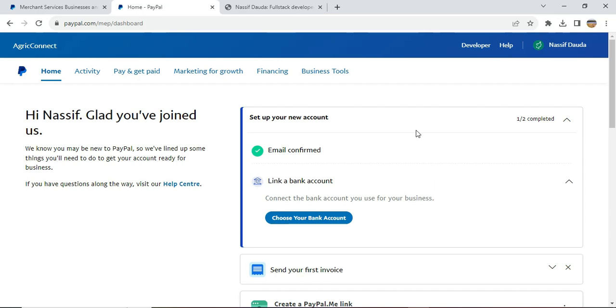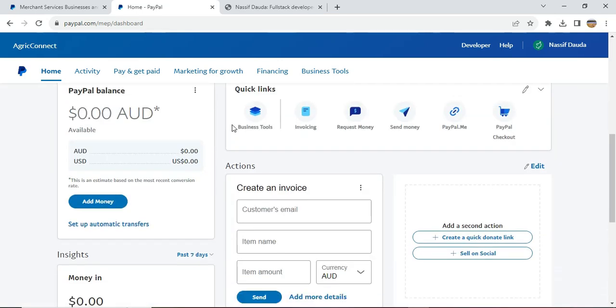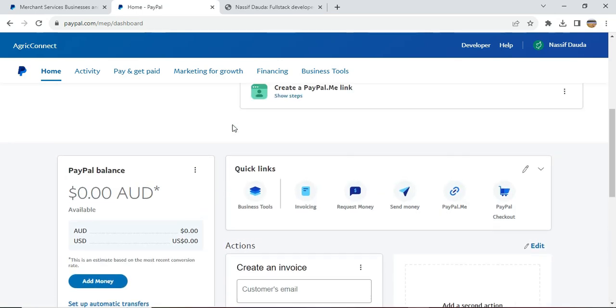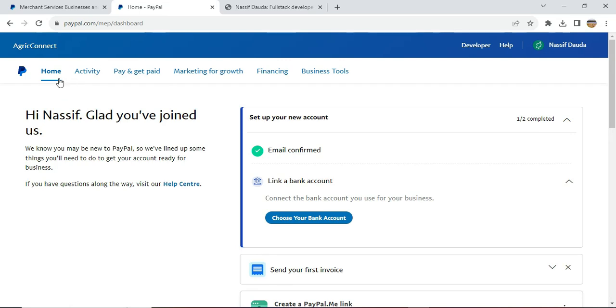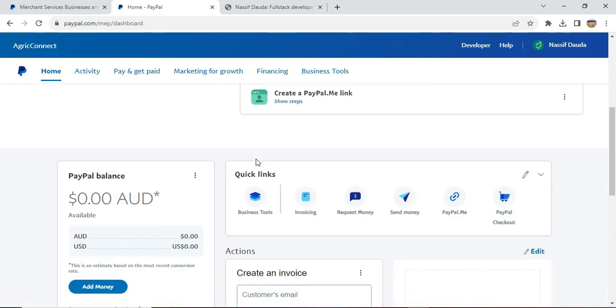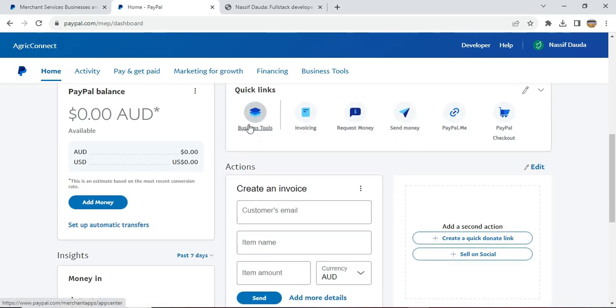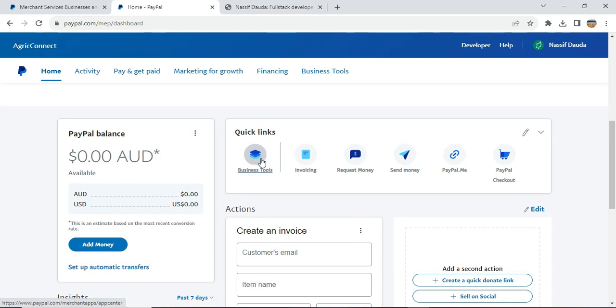So to start using your PayPal account, you would see this interface. You see this interface and home. For sure, when you open the account, you should be on the home page. Now that we are set to go, we start with the tools that you can use. So we have the business tools.